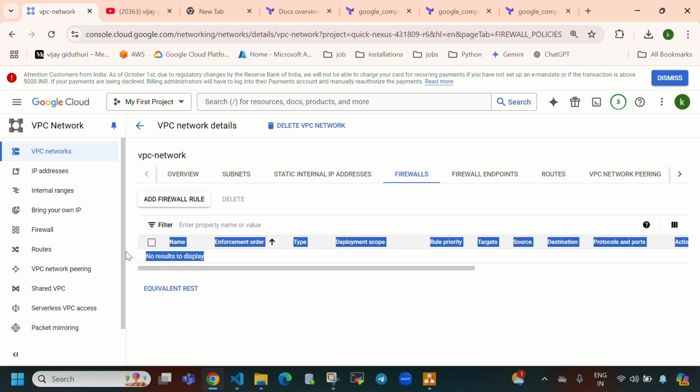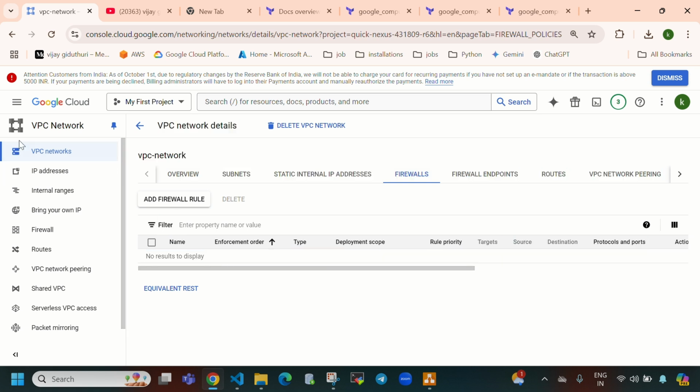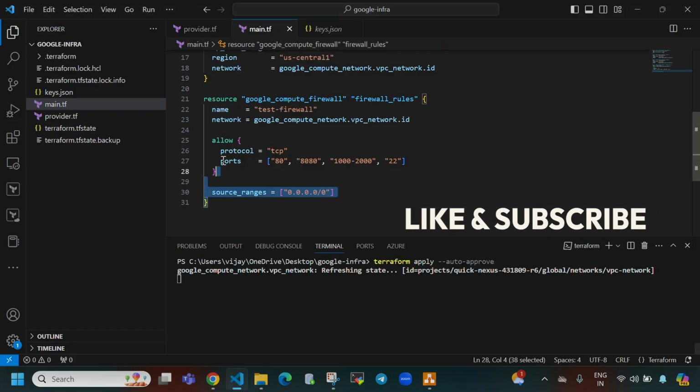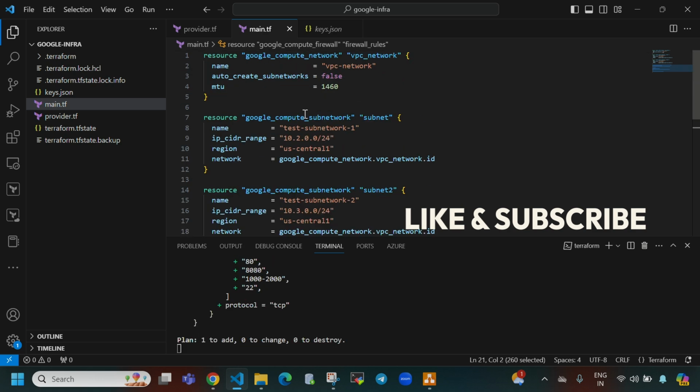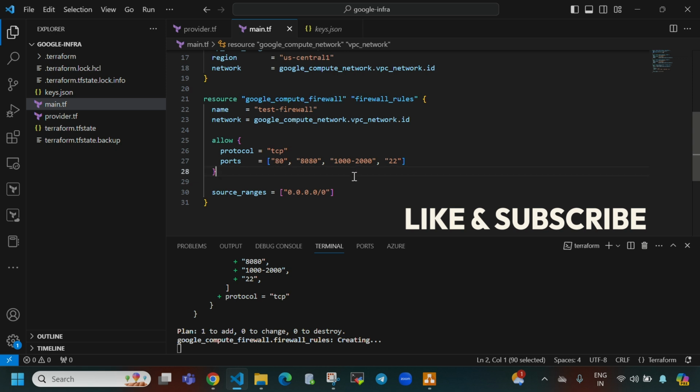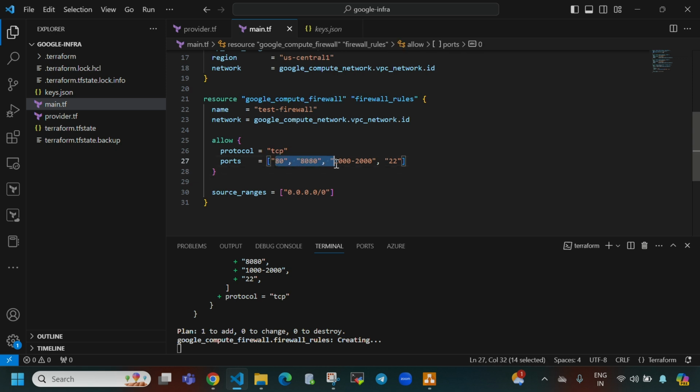So here you can see no results to display. That means we don't have any of the firewall rules. So now let's select enter. Now automatically a firewall rule will be created under this VPC network, and for this firewall rule, ports 80, 8080, 1000 to 2000, and port 22 will be allowed.